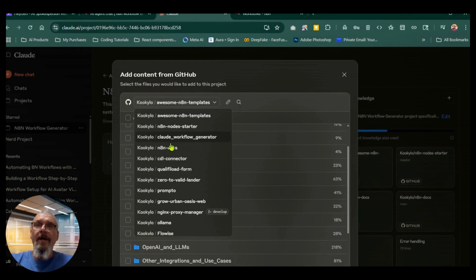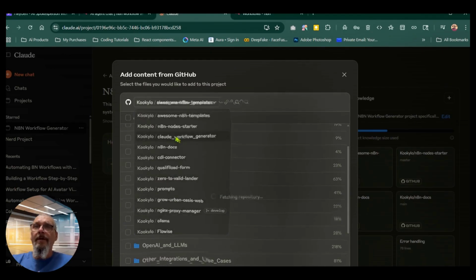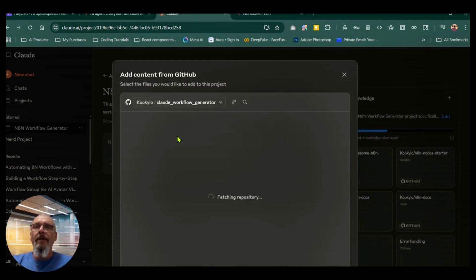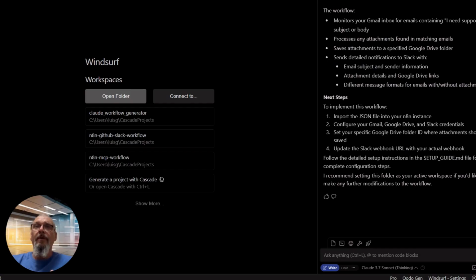Now you can see the files have been imported from my GitHub repository, including various templates and resources. Notice how everything is organized within Claude's knowledge base, making it easy for Claude to access when you request a workflow. Now I'll show you WindSurf and its powerful capabilities.